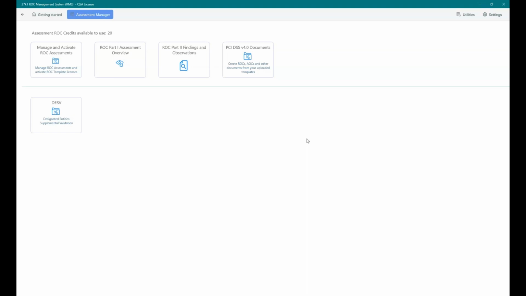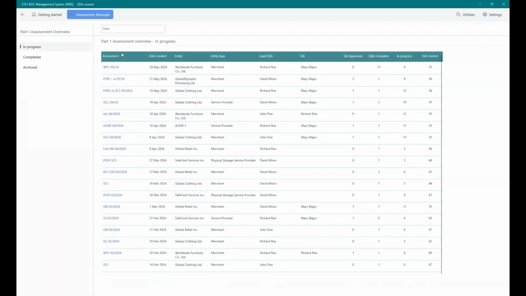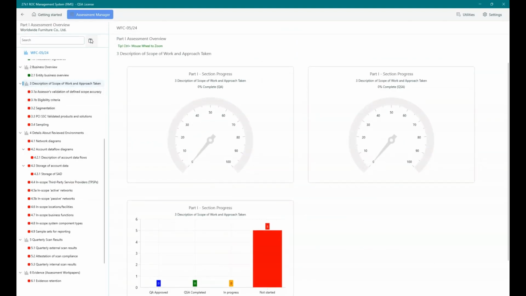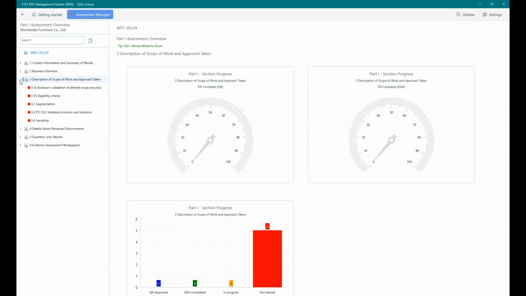Okay, let's move on to section 3 of part 1 of the ROC template. You can see these 4 sections to section 3, so let's dive in and see what we can do.